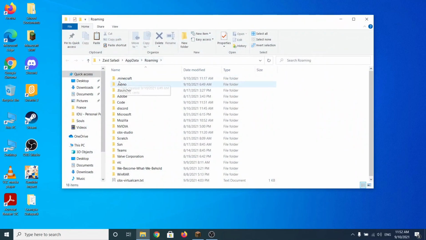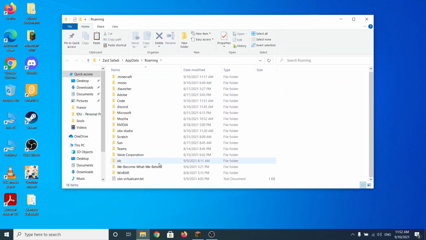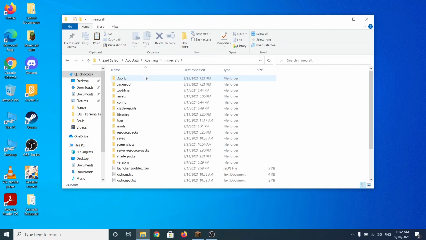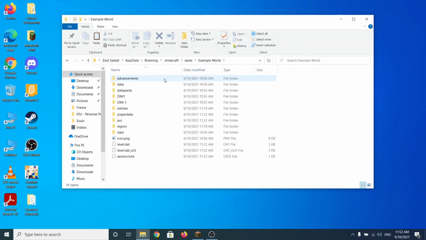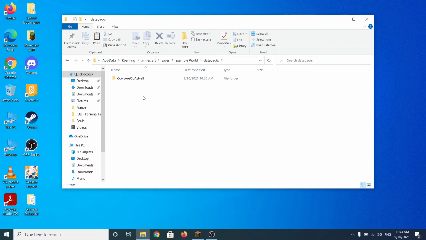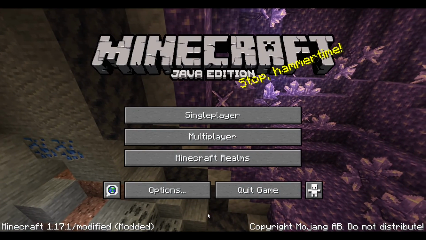You're going to see a Minecraft, a Meta launcher, Adobe, many things. Go to .minecraft. After you go to .minecraft, go to saves. Saves are worlds, in other words. You're going to see every world you have, like new world, my lonely world, example world. Go to the world that you want to edit, and go to something called datapacks. Ctrl V the file that you want to test, and remove every datapack that you used to have. After doing this, you're going to be sure that this datapack is the only one that's going to function.